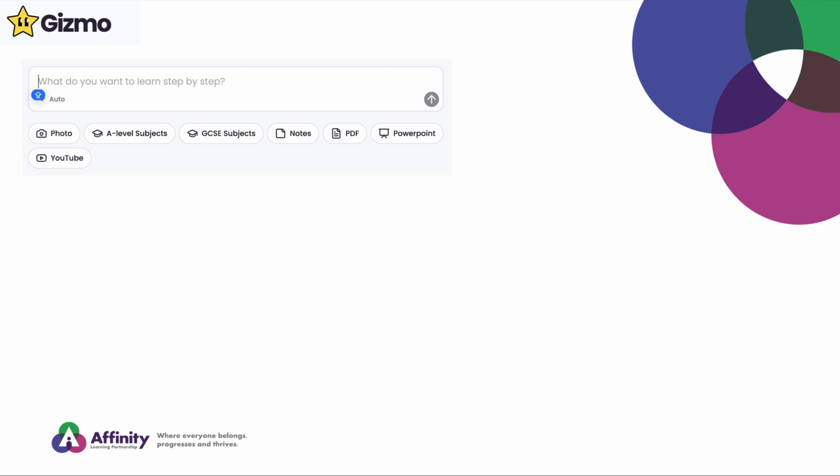However, you can see underneath here, there are a number of things you can use. You can put in your notes or a PDF or a PowerPoint that you can upload and ask, I want to know these things from here. But also there's lots of preloaded A-level and GCSE subjects that are tailored to different exam boards to help you learn different areas of different topics.